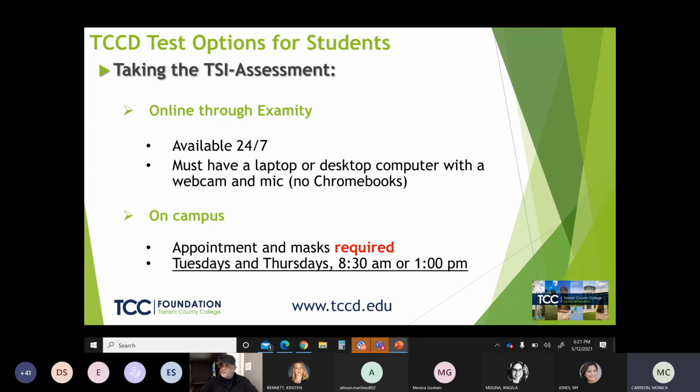I have students who have tested at 2 in the morning, 3 in the morning, because that's when the house is quiet, that's when everyone's asleep, and that's when they can focus. Or if you would prefer to take it first thing in the morning, whichever is best for you. Appointments are available 24/7. You do need a laptop or desktop computer with a webcam and mic. Unfortunately, Chromebooks are not compatible. I'm not sure what the settings on Chromebooks are, but for whatever reason, Chromebooks are not compatible, and you will need to download Zoom to take your test.